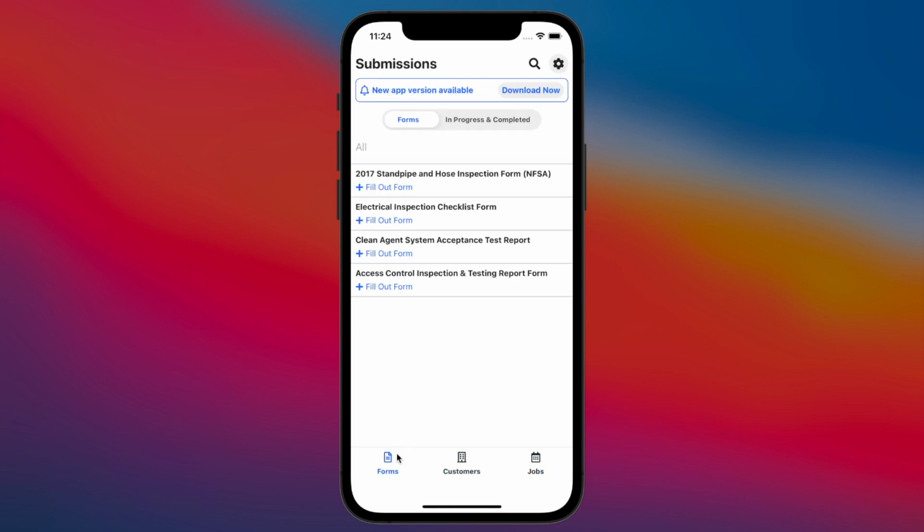For more information on any of these pages, forms, customers, or jobs, please review the videos on each one of those, where we have the mobile part at the end showing exactly how to do this in our new Joyfill mobile app.